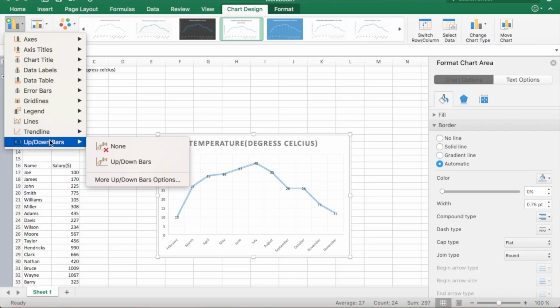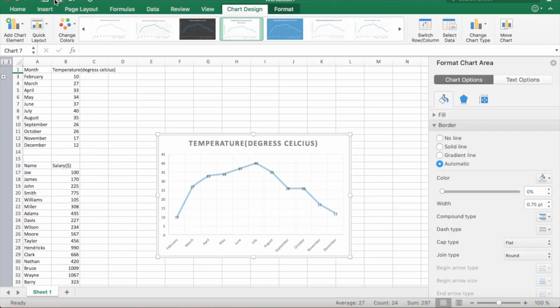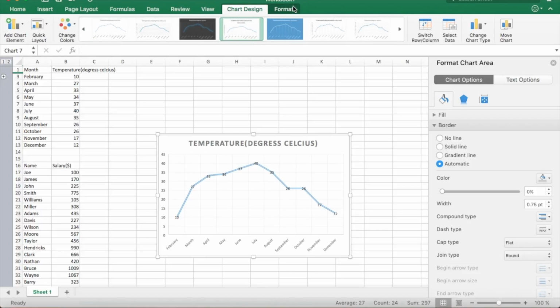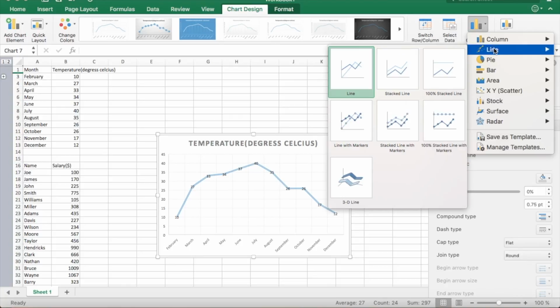We can add up and down bars, or we could change the type of graph right now in case we want a bar graph. We can simply change chart type.